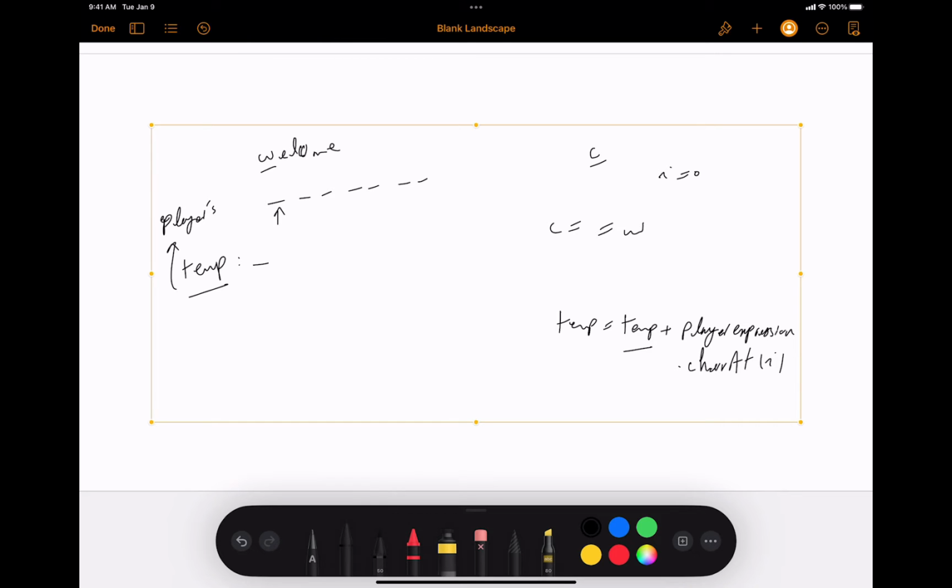The next one, we're going to increase I by 1, so I now becomes 1. And now the second letter, at index 1, is E. This time we're going to see if C is equal to E or not. Because E is also not equal to C, we're going to use this one, which says that temporary will be equal to temp, which currently is a dash, plus the player expression at location I, which is again another dash. So now temporary will be 2 dashes.